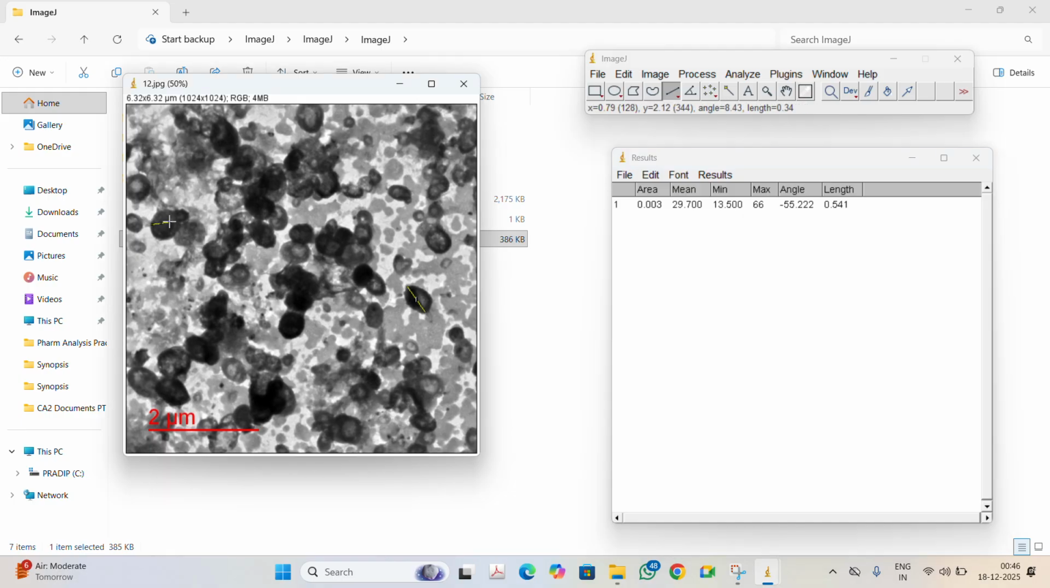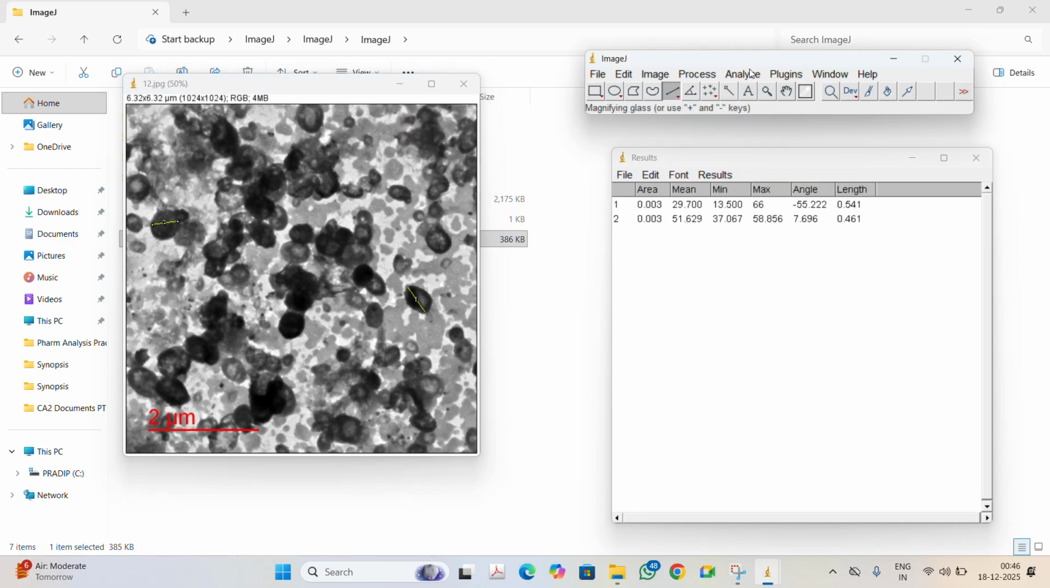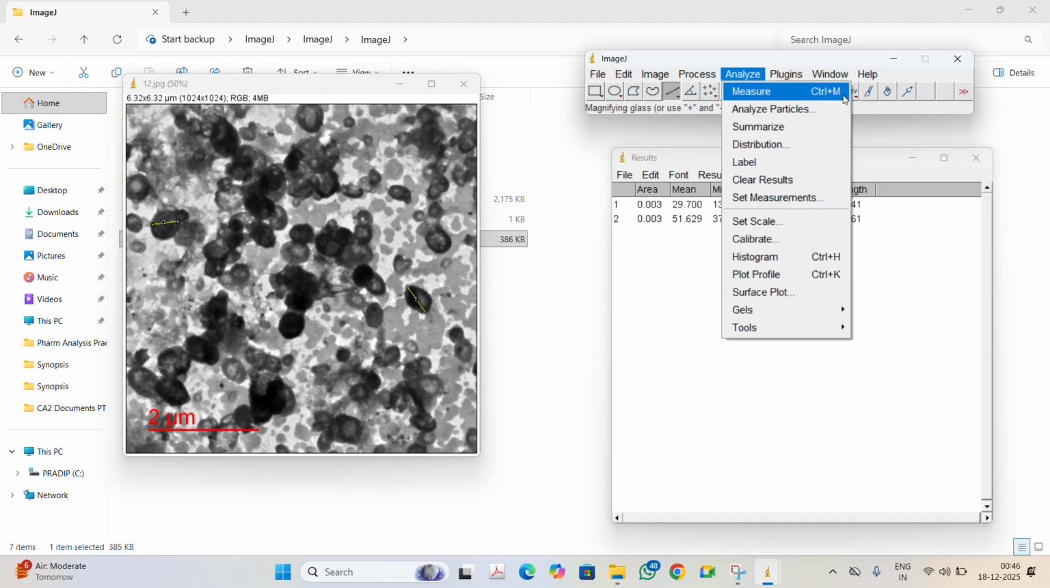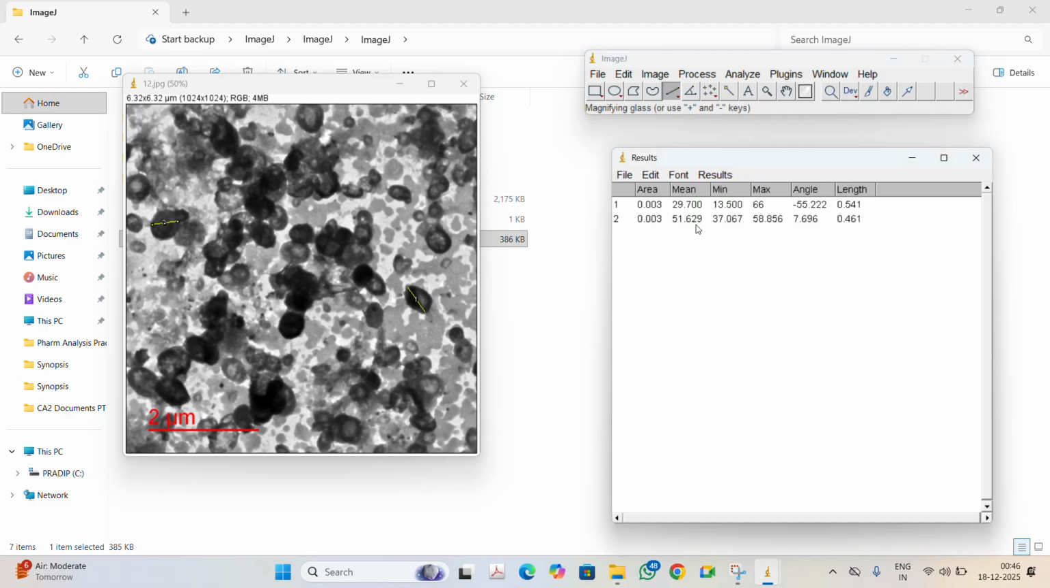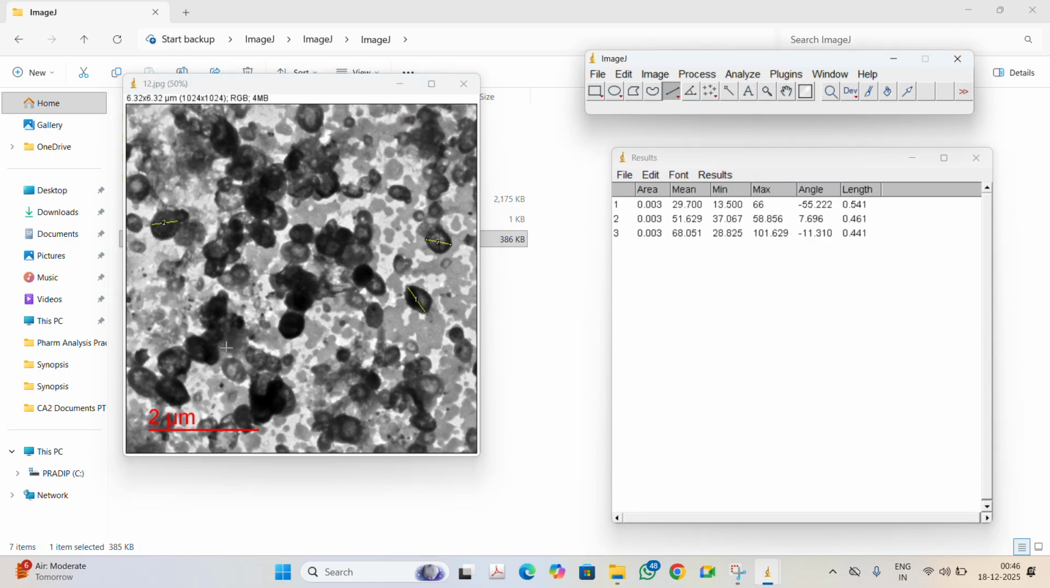Let's suppose this is the second particle. Again go to analyze, measure, or you can just click Ctrl plus M. So this is the measurement of second particle. So the length is 0.461 micrometer. So likewise you can determine the size of as many as you want to measure. So I will show you a few more.